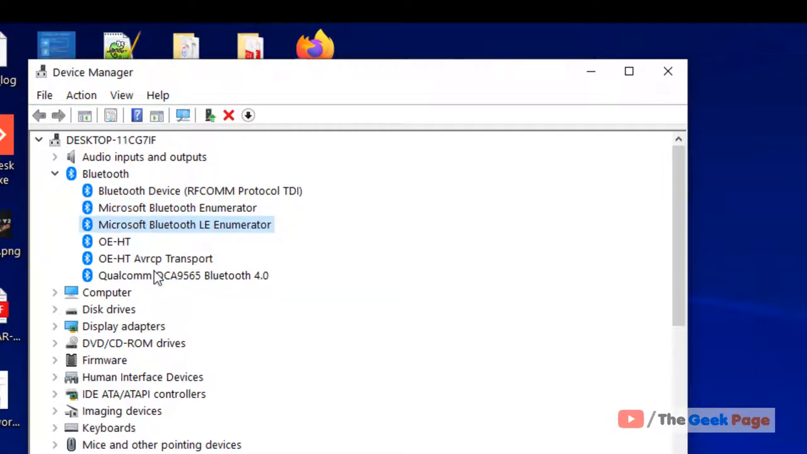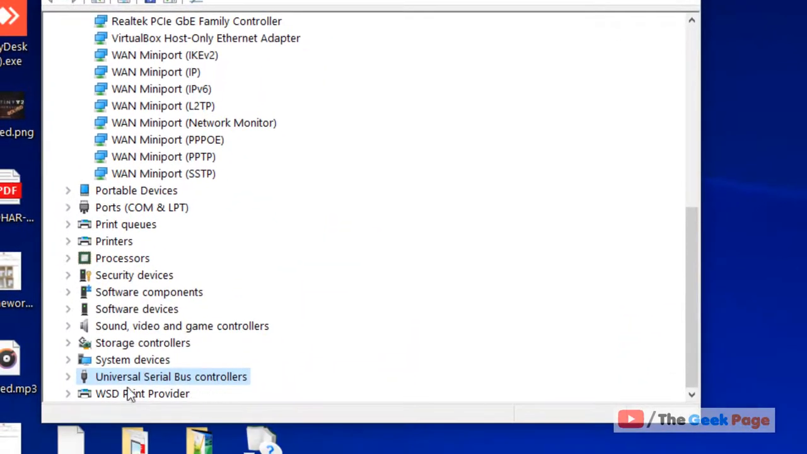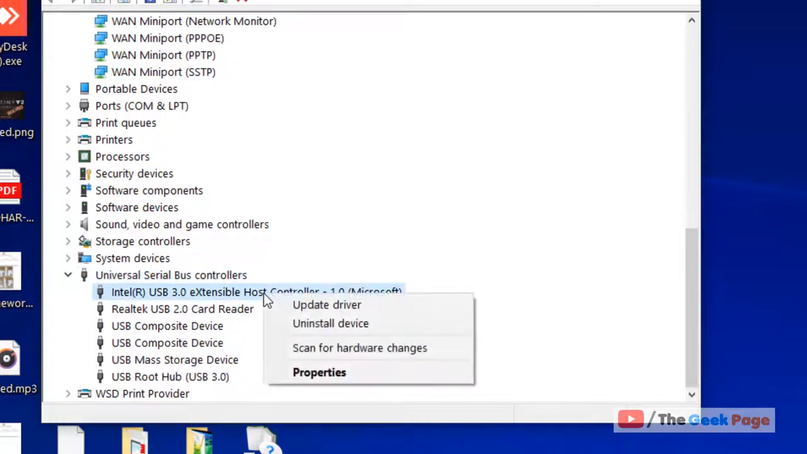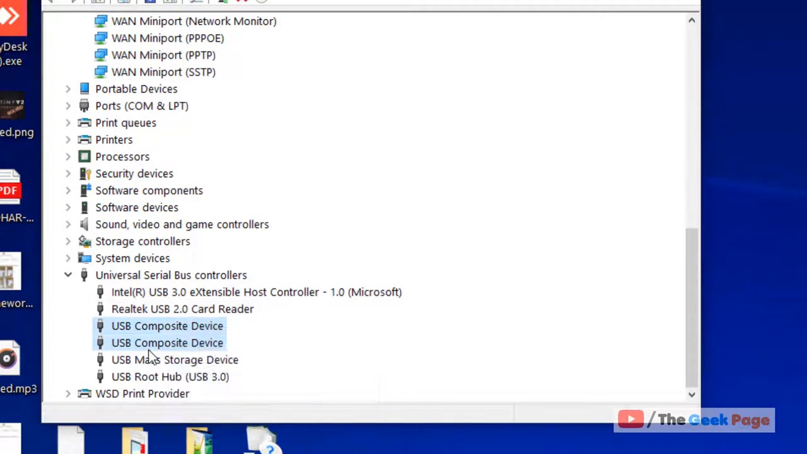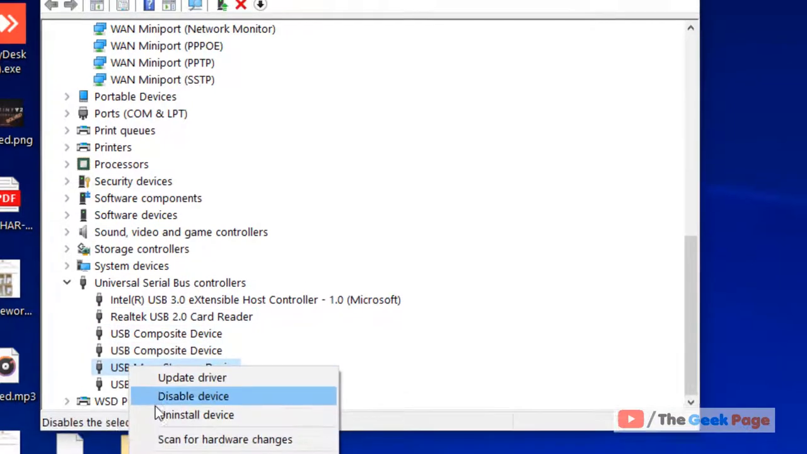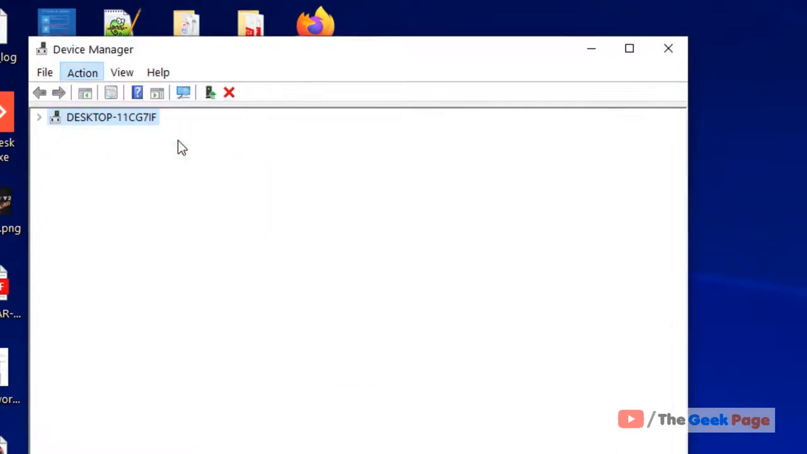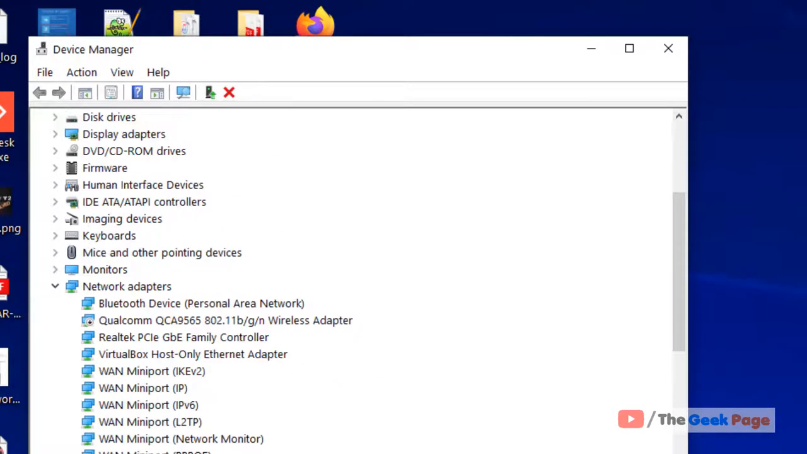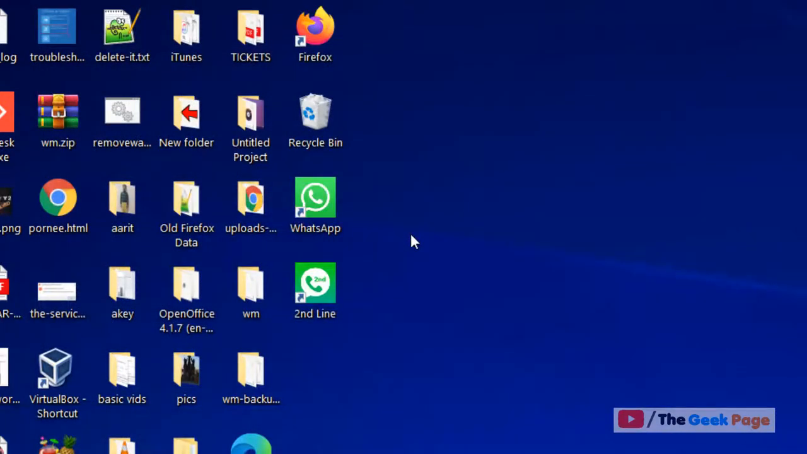the items. Similarly, go to the Universal Serial Bus Controllers section, double click to expand it, and right click and uninstall each one of them in the list. Okay, once they have been uninstalled, just click on action and click on scan for hardware changes. They will get reinstalled. This is the first method which fixes the issue for most of the users.